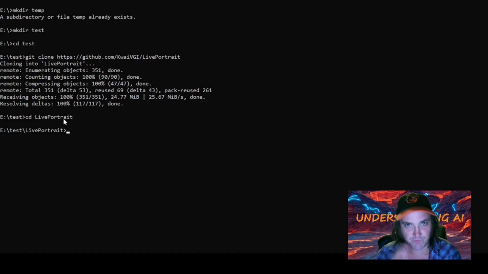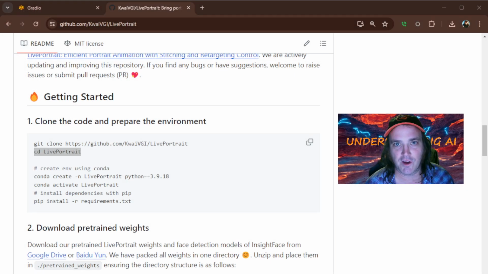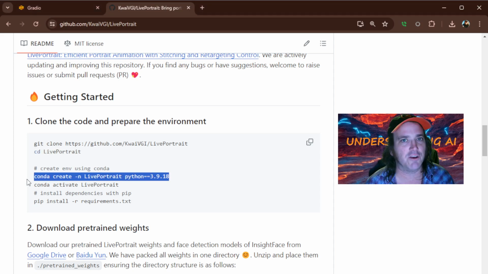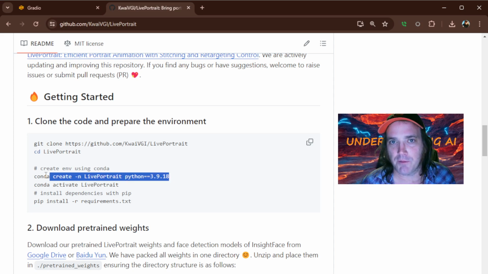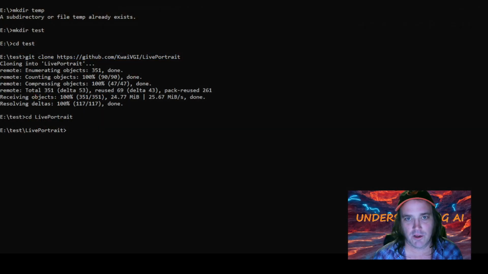CD LivePortrait. Okay, now we're going to need to go ahead and create our virtual environment. So over here, we can see it's given us a conda command that it wants us to use. And notice it's using an older Python, 3.9.18. So the beautiful thing about virtual environments is that even though you have a certain Python installation on your base, you can use different ones inside your virtual environment. So we're going to go ahead and copy and paste this bad boy. Control C just to copy it. Go back to our terminal, and then we'll just go ahead and Control V.